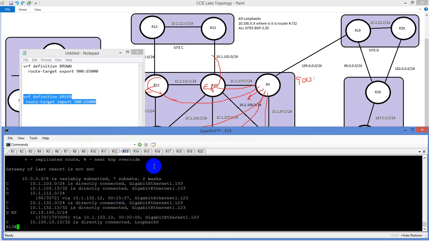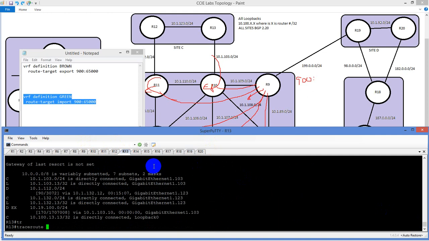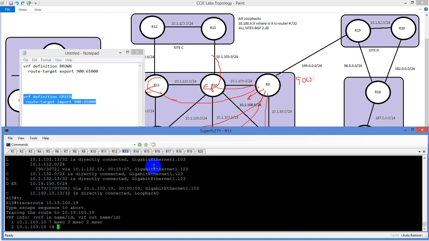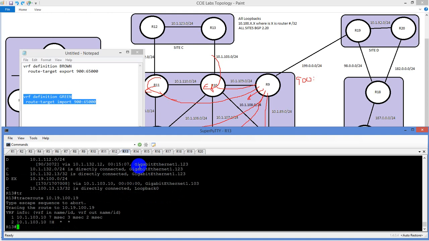So now if we were to go to a trace route to 10.19.100.19, we'll get to router 10, but router 10 doesn't know what to do with it. So it's kind of broke.